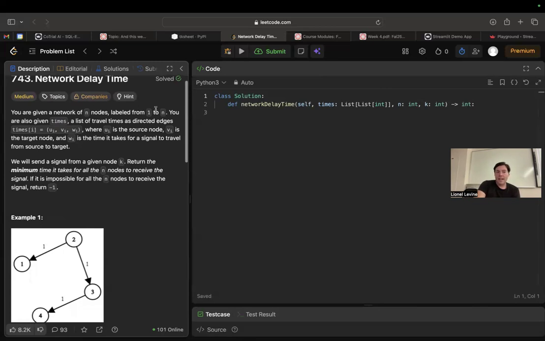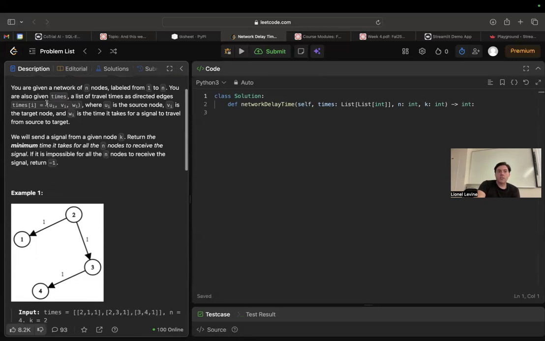And we label it from 1 to n. You also have times, and those are the travel times for these directed edges. So again, this is represented this way: you have your source node, your target node. For instance, here there's a directed edge, which means it goes from 2 to 1.